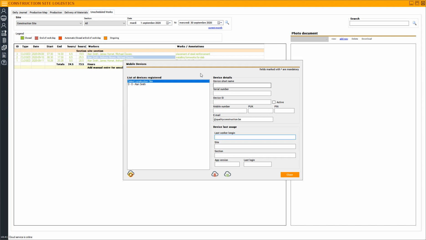And in here you will find all the devices that are connected to the platform, who is using the device, for instance the serial number, the device ID, the associated mobile number, for instance the PIN, an email. You can also have an email associated with the device, and the last login, who made the last login on the application using that device, and where.